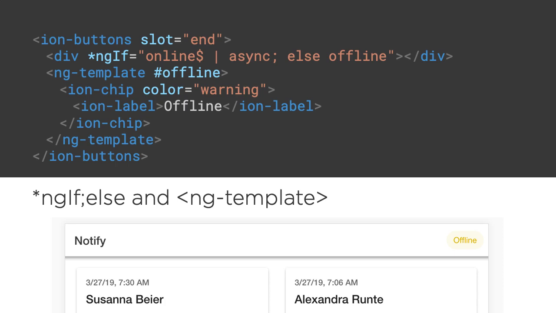In this code, I've created another ion-buttons element to put into each page's header. The ngIf is the same one we saw before with a twist. It has else offline added to it. What this means is that in the event the online$ observable returns true, the div will be shown. However, if it's false, the else case, the ng-template matching the ID offline will be displayed instead. Thus, when the application is online, nothing will be shown. When the application is offline, the ion-chip will be shown instead, indicating to the user that the application has no network connectivity.